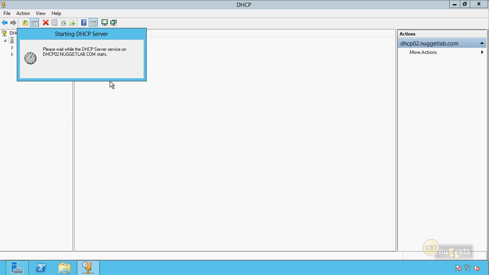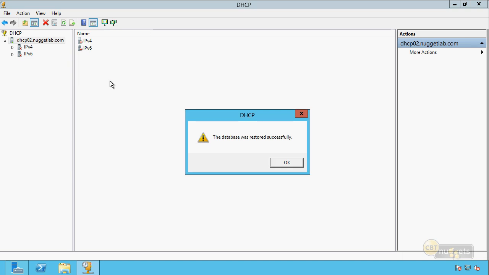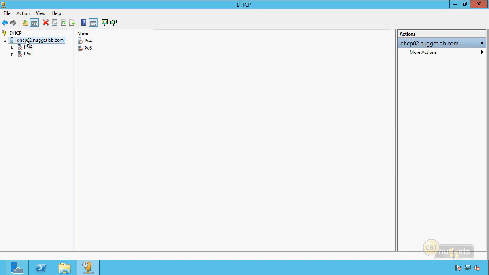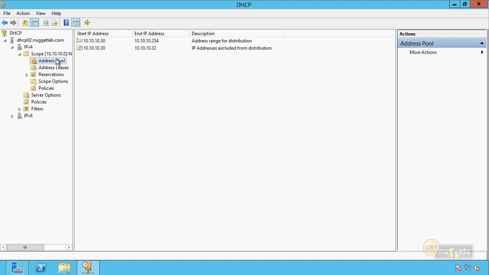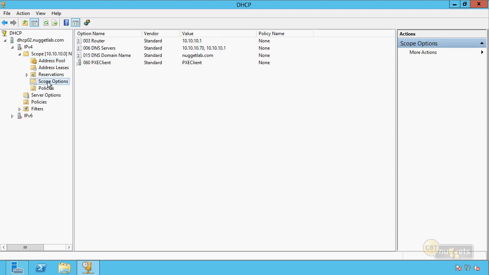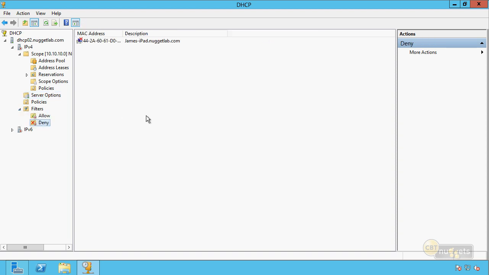And then here in a moment, we're going to take a look and make sure that it restored everything that we wanted. Then we would have to make sure that it was able to actually issue any new addresses if we wanted to. But anyway, there we got it going. You can see here that we've got our scope. There's our address pool. Okay, we got our exclusions. We have our scope options. Nothing's changed there. We've still got our server options, PXE client. We've got our filters. We had our deny in there.